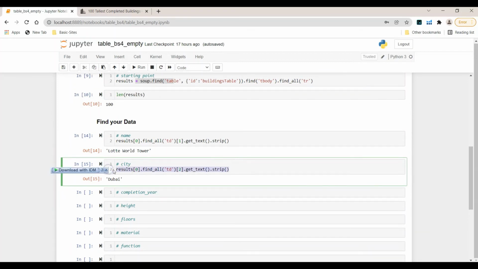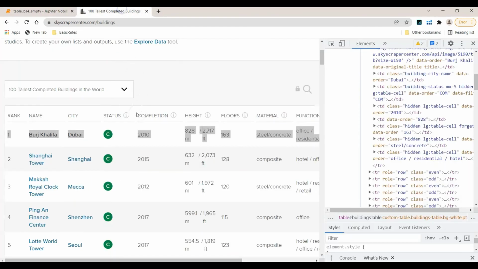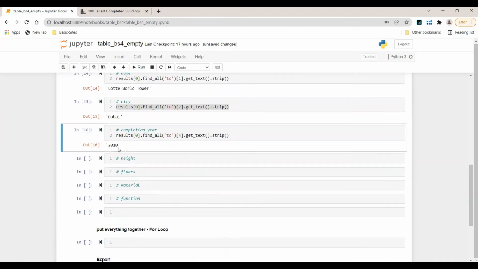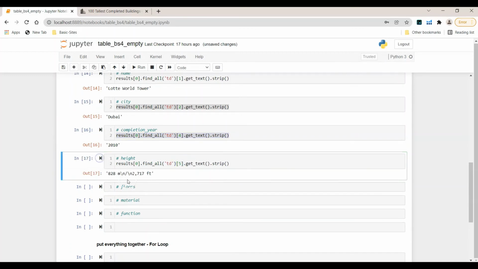Alright, so let me just go ahead, copy this one, paste it here, and let's see, we have the completion year, but it's not inside the index number 3, it's index number 4, because index number 3 is the status. That means here it's index number 4. This is what I want to have, it's correct. Then let's copy it again, paste it here, replace index number 4 with number 5. This is also what I want to have.